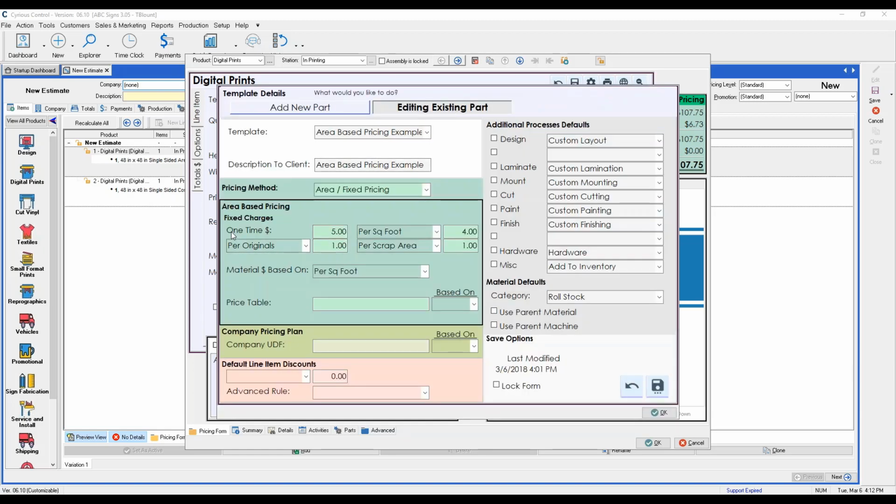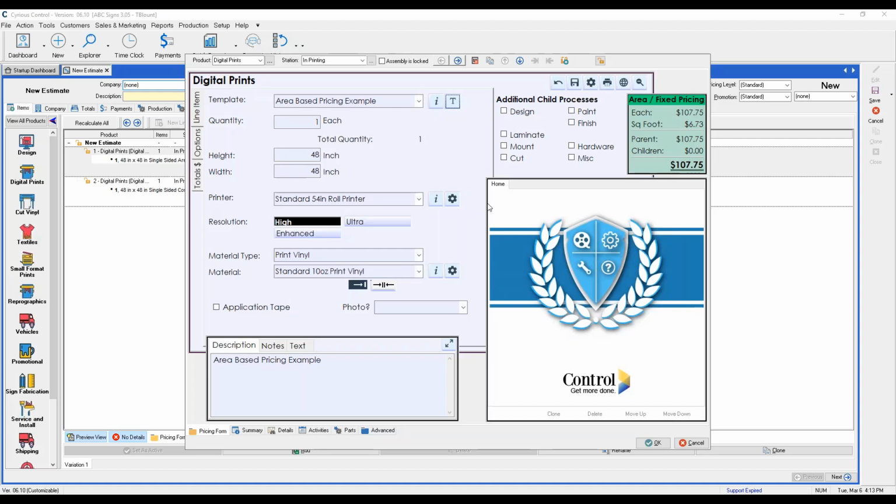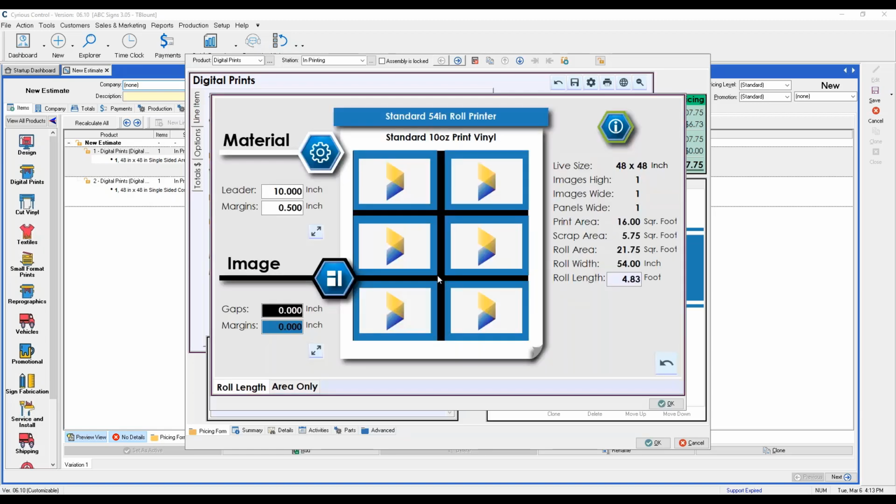I am defining that I have a one-time setup of $5 for this particular job. If they are providing me more than one artwork file, I'm going to charge them $1 per artwork file. I'm charging them $4 per square foot of printed vinyl, and I'm charging them $1 of scrap per square foot of the material that I can no longer use based on the job. When I look at my evaluation, my order is $107.75, and it is strictly being driven off those factors.